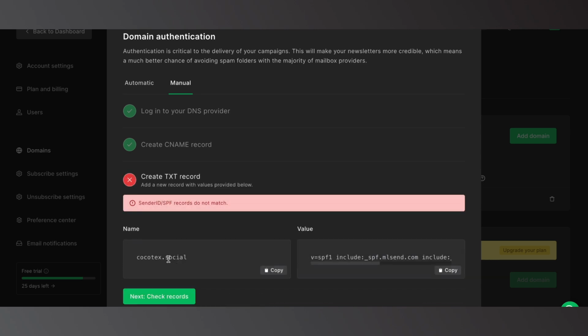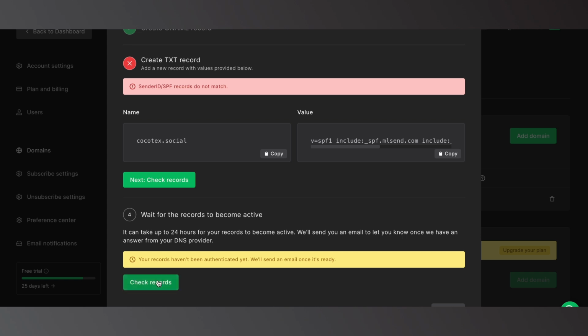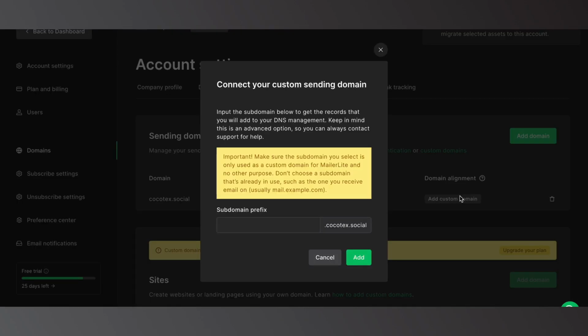Now, time to check. It may take some time, based on your DNS propagation. As it's already mentioned here, it may take up to 24 hours. But mine just completed right now. The third column will be the alignment section, which is very important, and you need to create your custom domain. Here I will choose a subdomain.